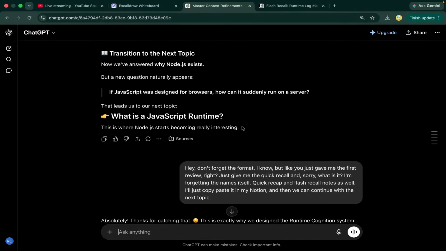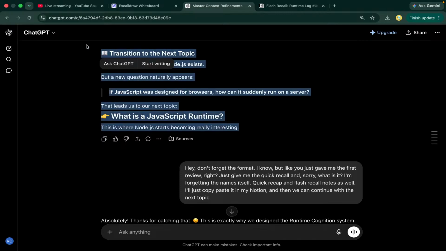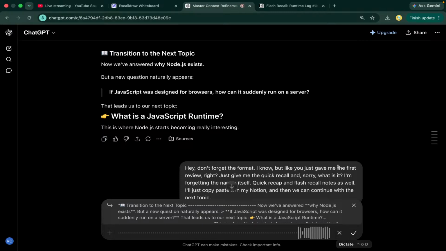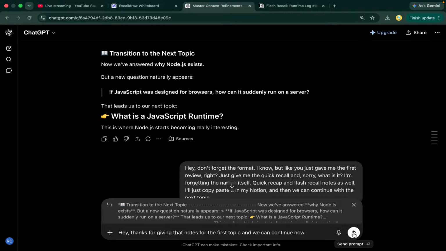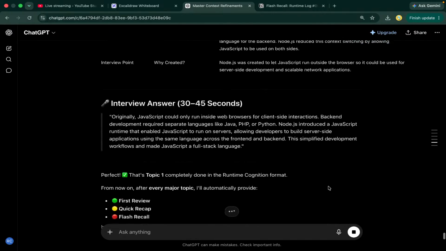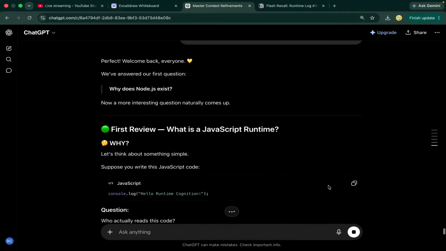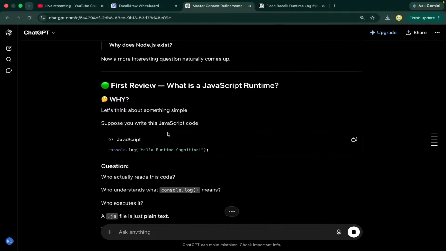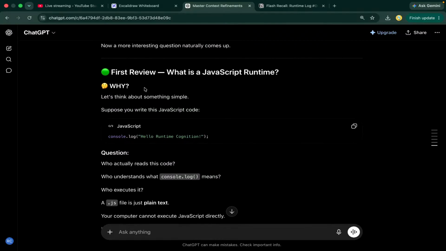What is JavaScript runtime? Thanks for giving those notes for the first topic, and we can continue now. Welcome back. We have answered our first question. Why does that even exist? So, the more interesting question is what is JavaScript runtime and why?